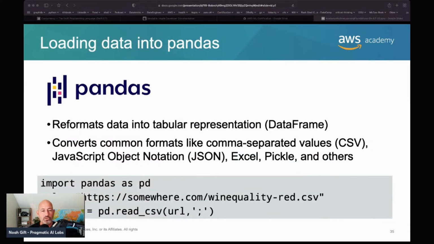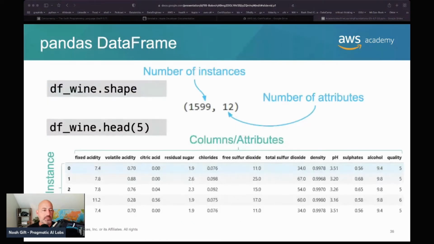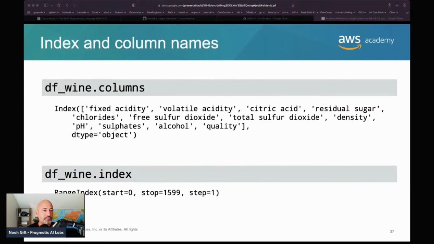One of the things you could do is use a third-party library like pandas, right? So you could say import pandas as pd, put that into a data frame, turn it into CSV, JavaScript Object Notation, Excel, Pickle. These are all good formats. And then with a pandas data frame, you could pull out descriptive statistics like the number of rows, number of columns, things like that.